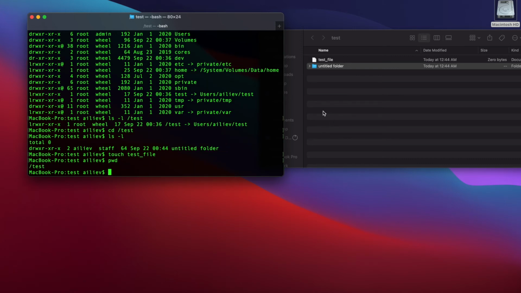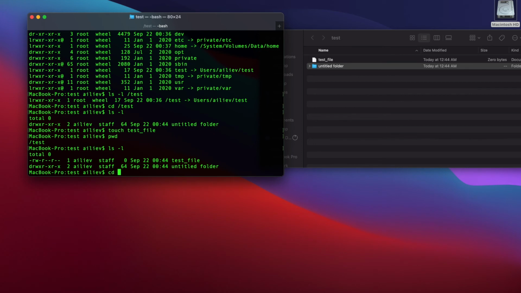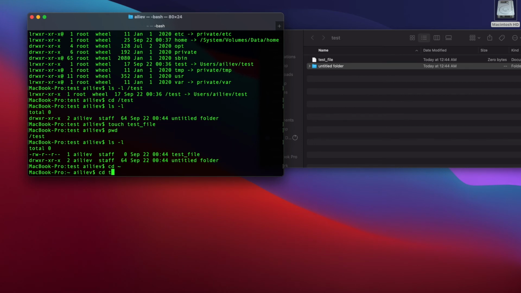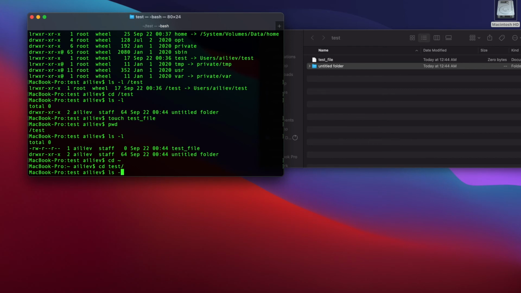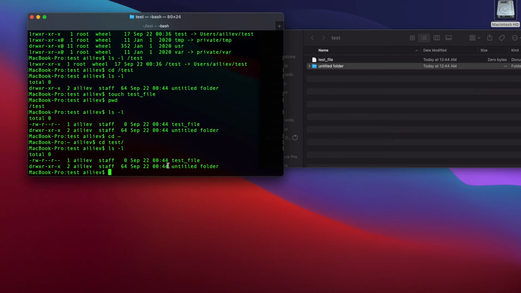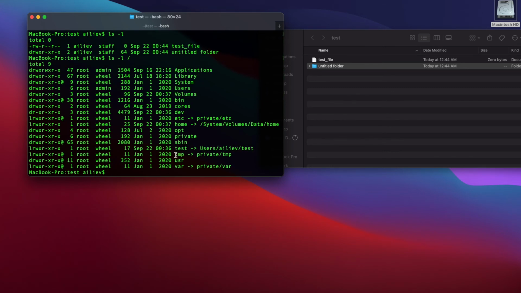Now, the main thing to remember is that this is just a link, and basically all the actual files and directories are located in our test directory under users. So if we go to our home directory and then we go to test and then list it, this is where the files actually are. The test in the root that we created is just a soft link to our user home directory test.